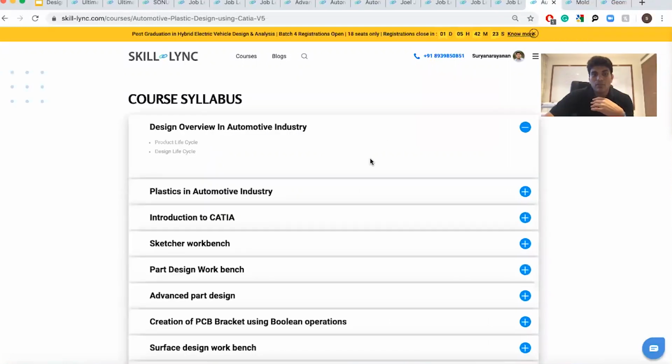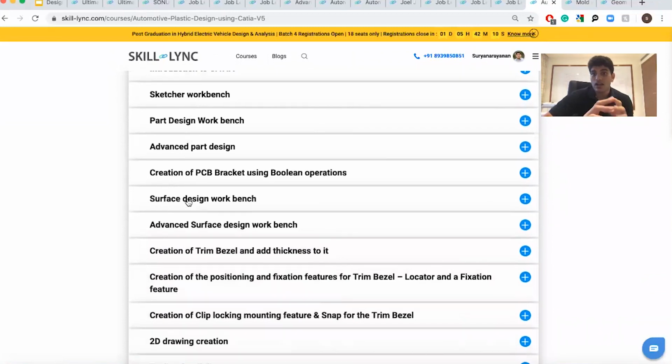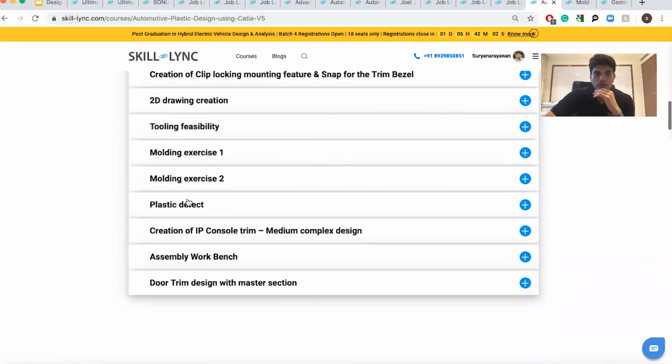Then comes the plastic design course. So here you understand what are the different types of plastics that are in the automotive industry. You get an introduction to CATIA. Then these are the syllabuses that you will be going through. I'll provide you the link in the YouTube video. You can take a look at every detail of the syllabus. I don't want to go into detail, right?